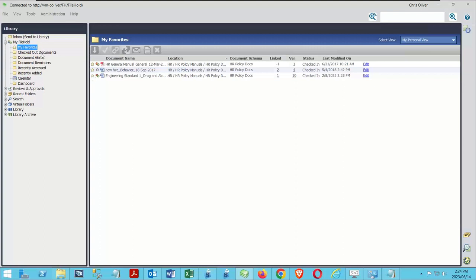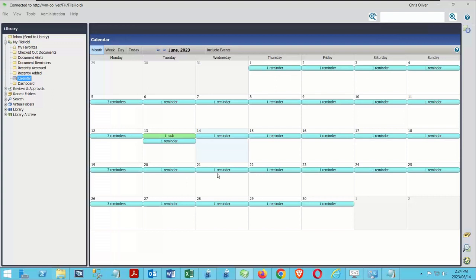You've got something that you checked out. So you have your checked out documents. You have alerts when you subscribe to content, reminders to get taps on the shoulder, what you've recently accessed, so anything you've viewed or double clicked or modified, and then recently added, your new documents coming in, your calendar, which shows you any upcoming events that you may have.